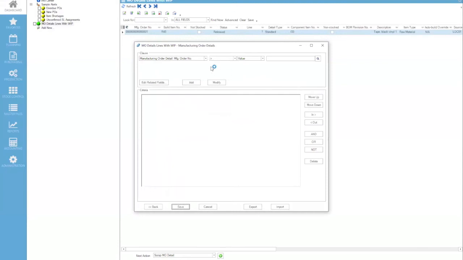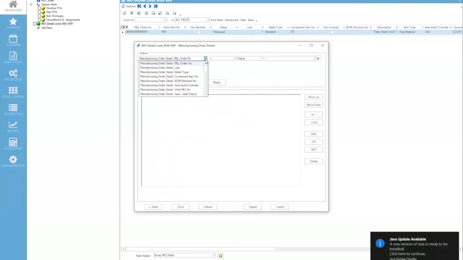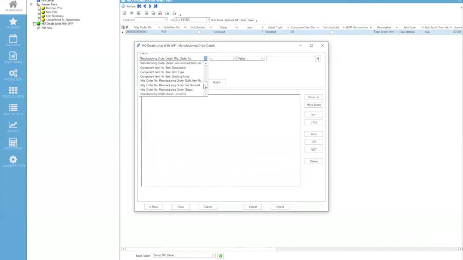And so first thing I want to do is make sure that I only bring up detail lines that are from manufacturing orders that are active right now. So I'm going to scroll down till I see manufacturing order, manufacturer not stock, manufacturing order status. There it is right there. Is value, in this case, I'm going to say it's released. I'm going to add that to my definition down here.